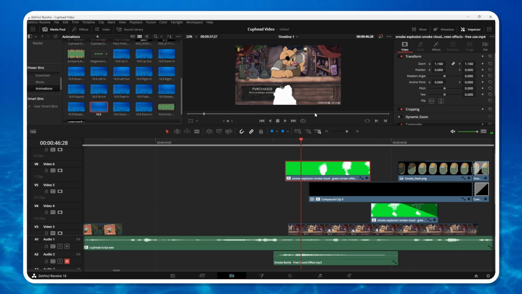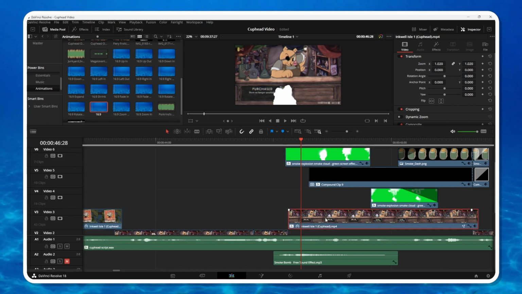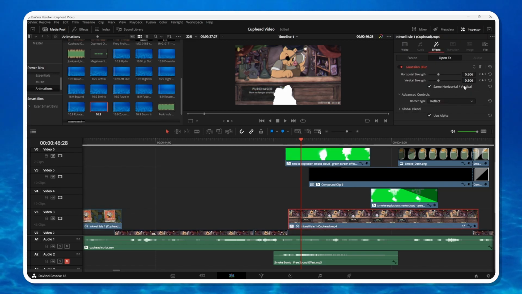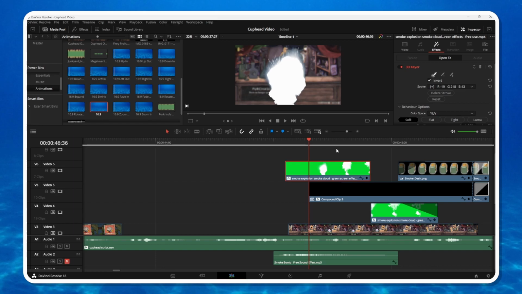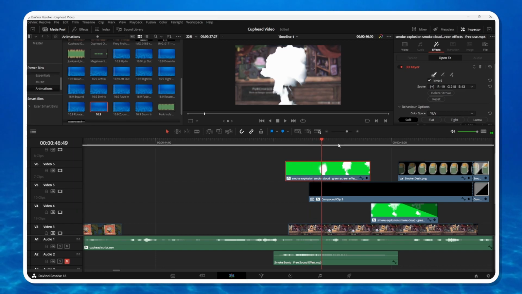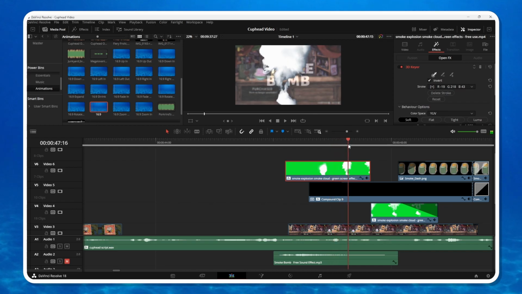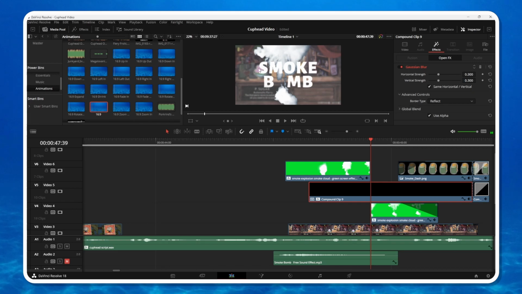Then you have green screen footage of a cloud that pops up, which is pretty cool. This footage has a little Gaussian blur that makes everything blurry while the smoke cloud is coming up. And then here it has the text, and I put it behind the smoke cloud at the start, but then it kind of goes through it right here. So it looks like it's coming out of the smoke.